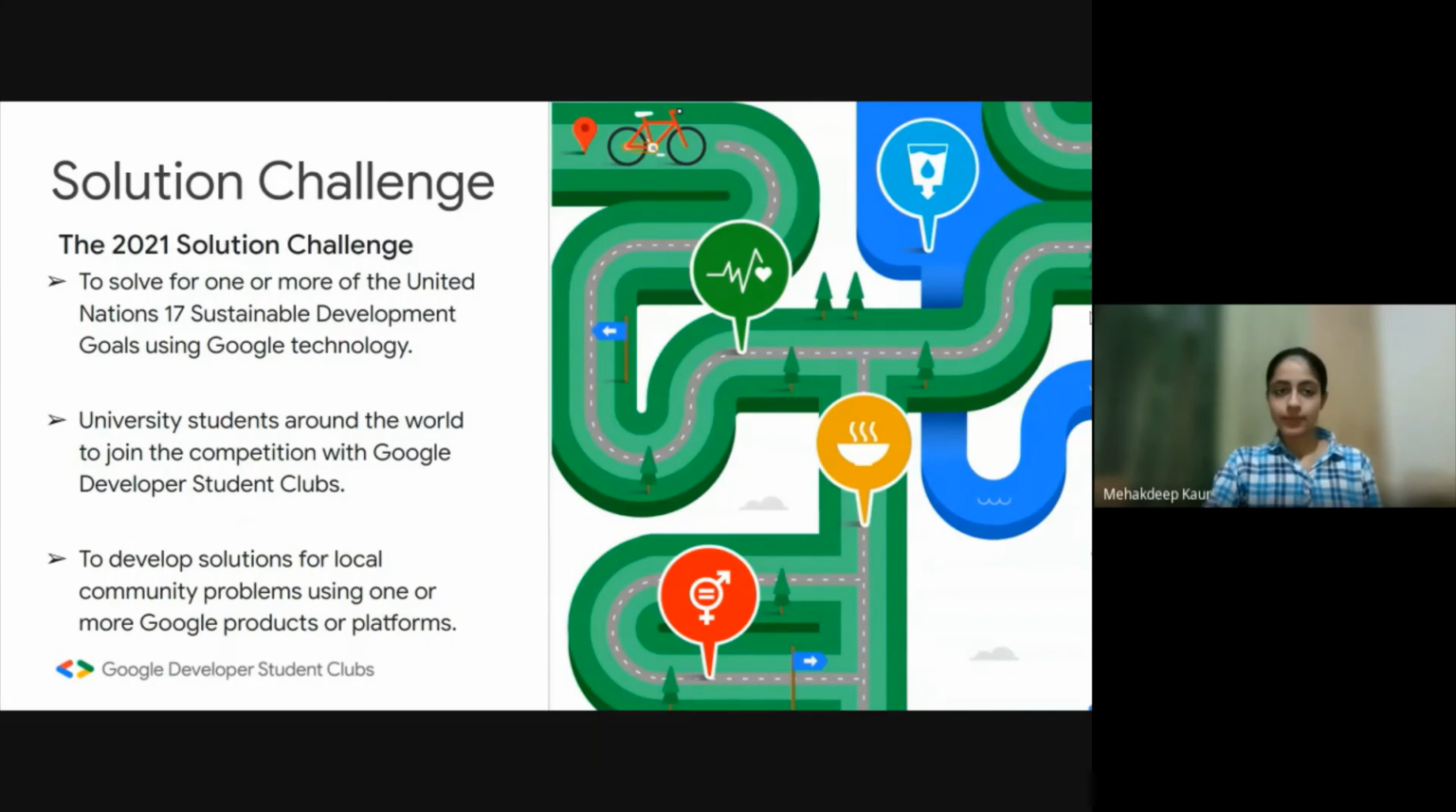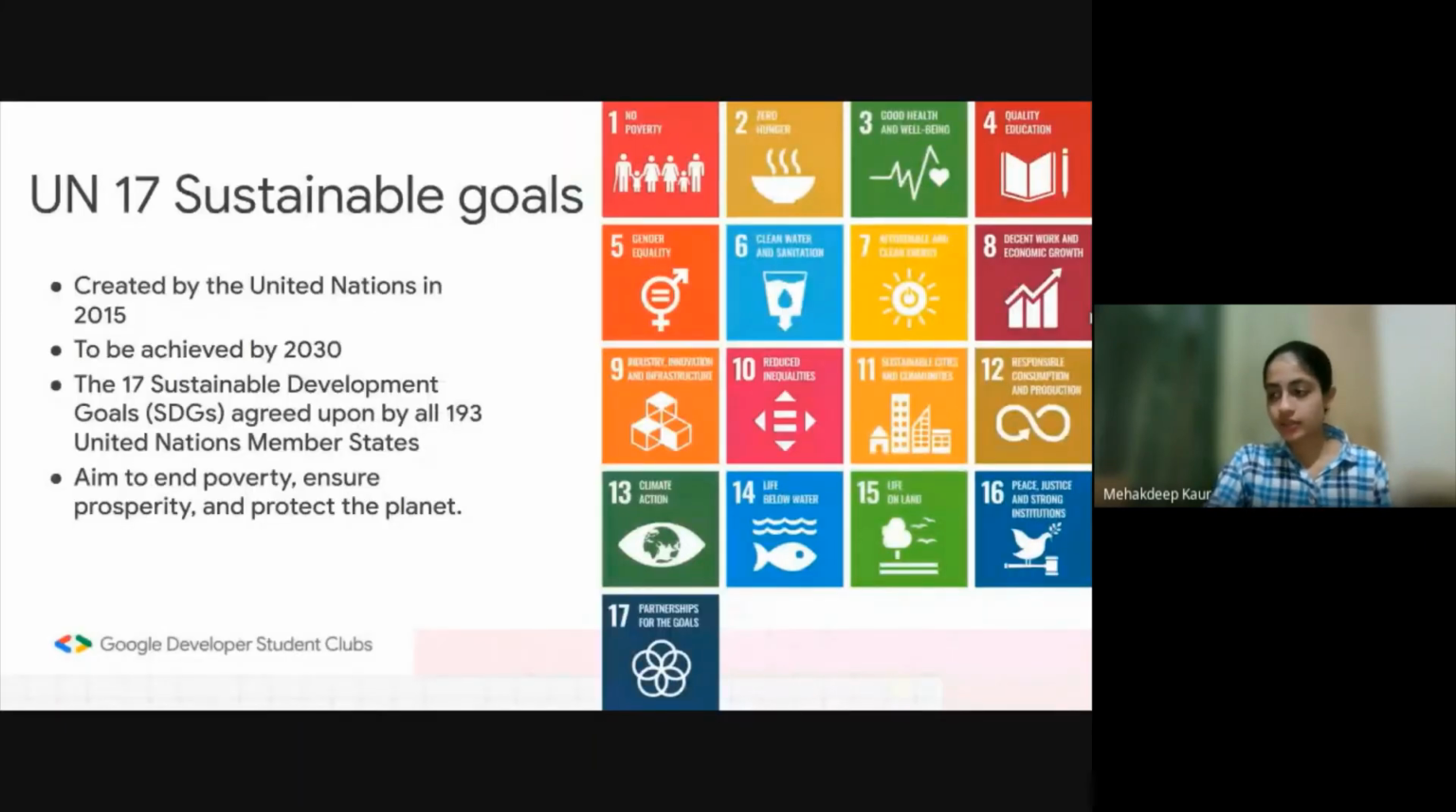So next up, I want to discuss what the United Nations 17 Sustainable Goals are. That was the problem statement of this year. These are the goals that were created by the United Nations in 2015 to be achieved by 2030. These 17 Sustainable Development Goals have been agreed on by all 193 UN member states. The main aim is to end poverty, ensure prosperity, and protect the planet.